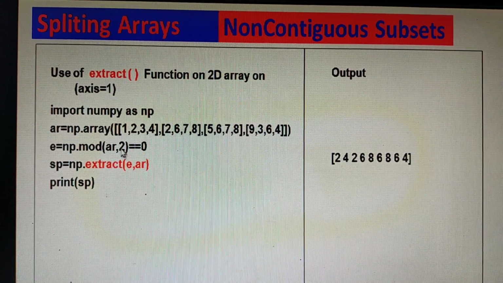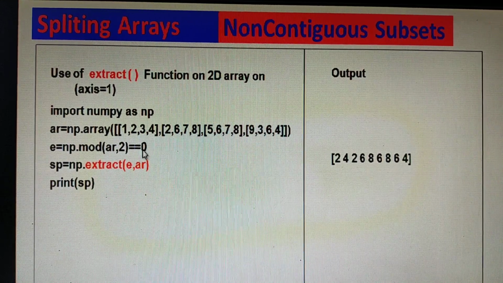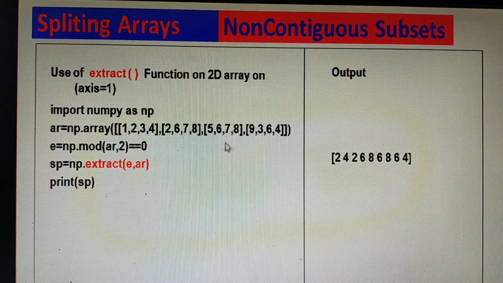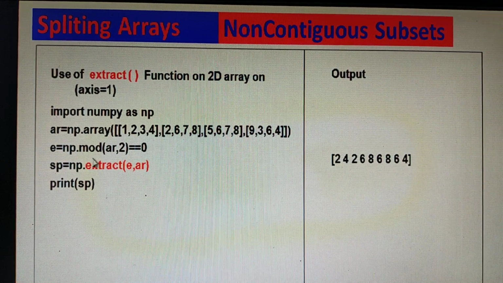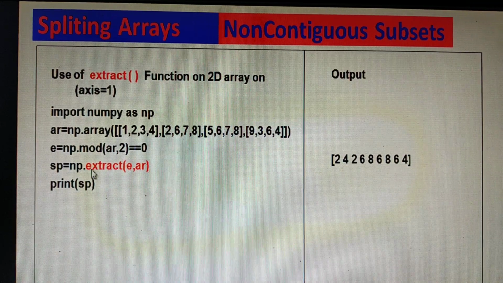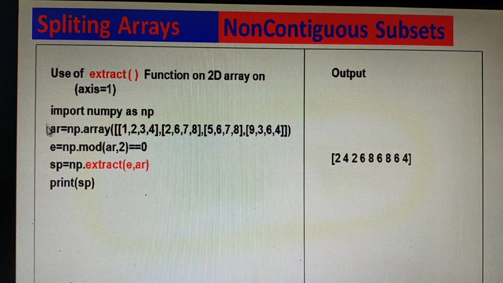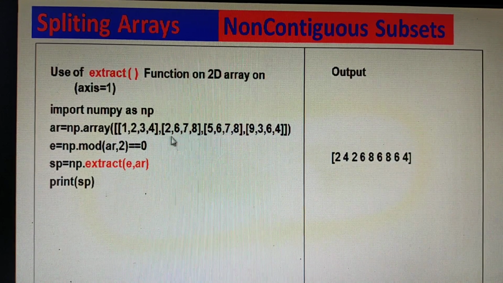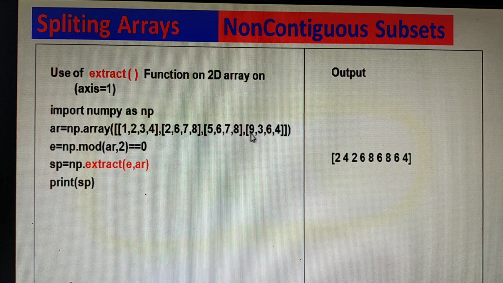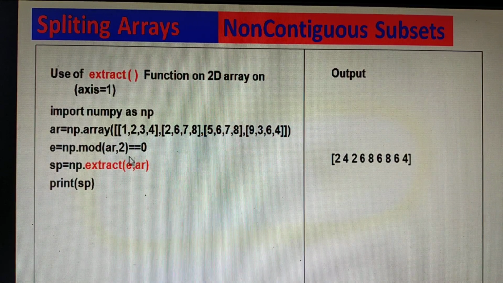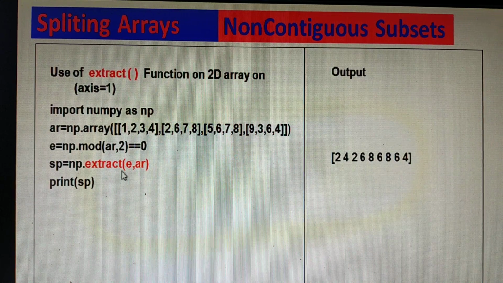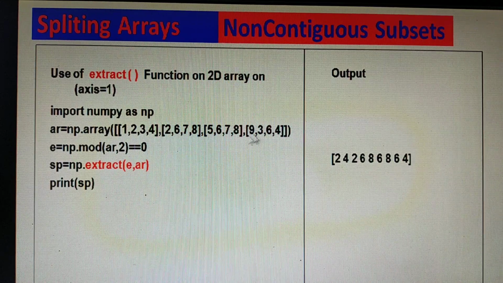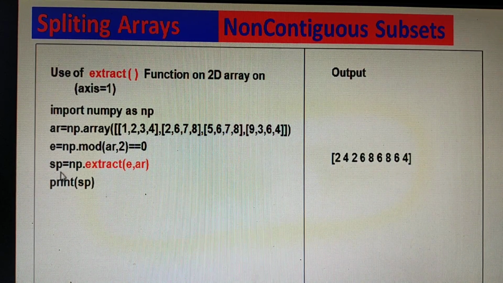If this array is divided by 2 and that gives 0, meaning it is completely divided by 2, only that number will be extracted. So that will be stored in E. Here extract will extract E from the AR. E is storing only the numbers extracted after dividing by 2 with 0 remainder. So the extract function will extract all the numbers which are completely divided by 2. That will be stored in SP, and SP is printed.